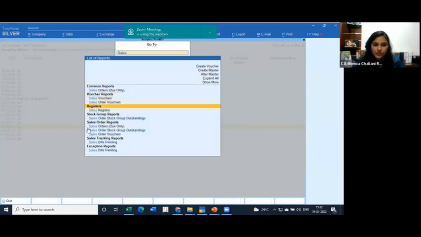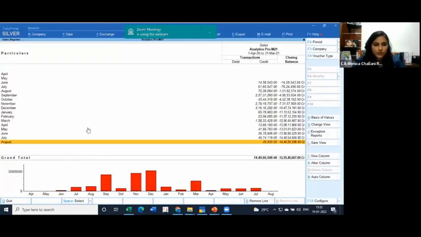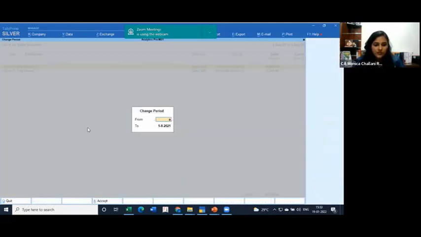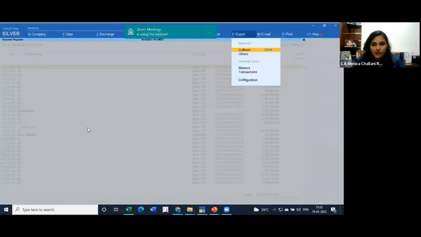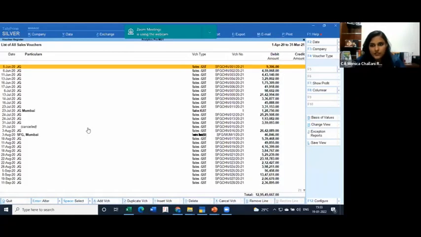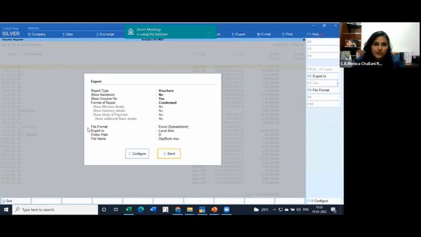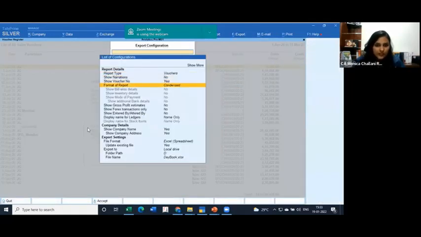Use Go To for quick moving between registers, and I'm going to select the period and export it. You can either select Columnar here, or while exporting, you can select Columnar. So I'm going to do it directly to save time. I want a condensed report.